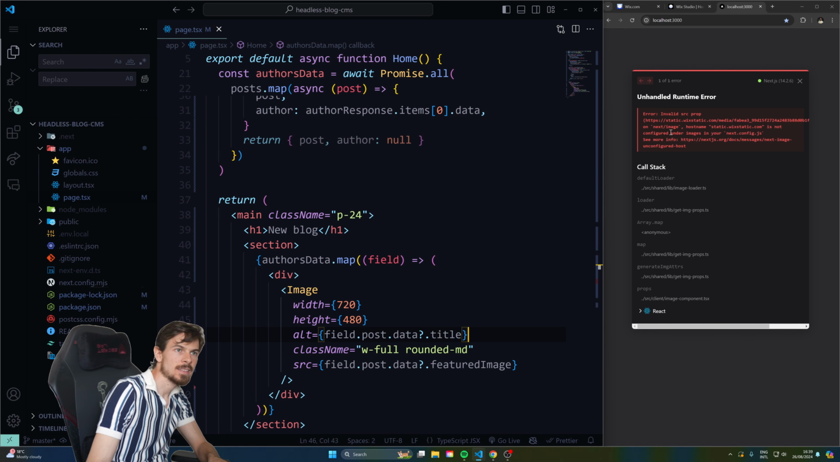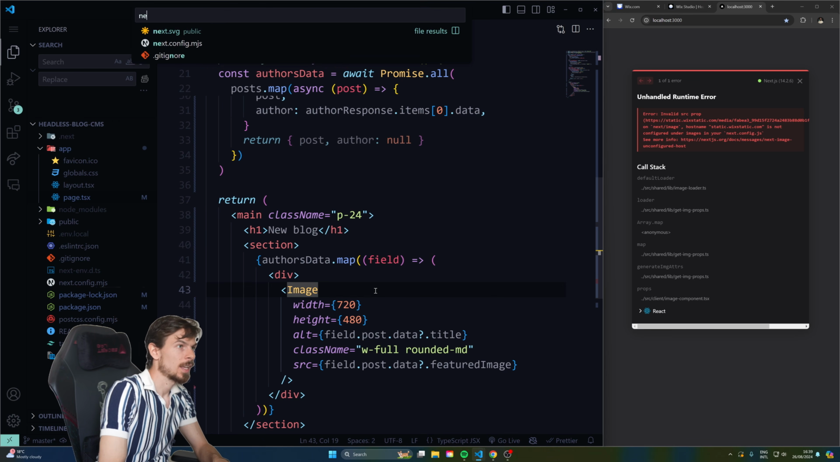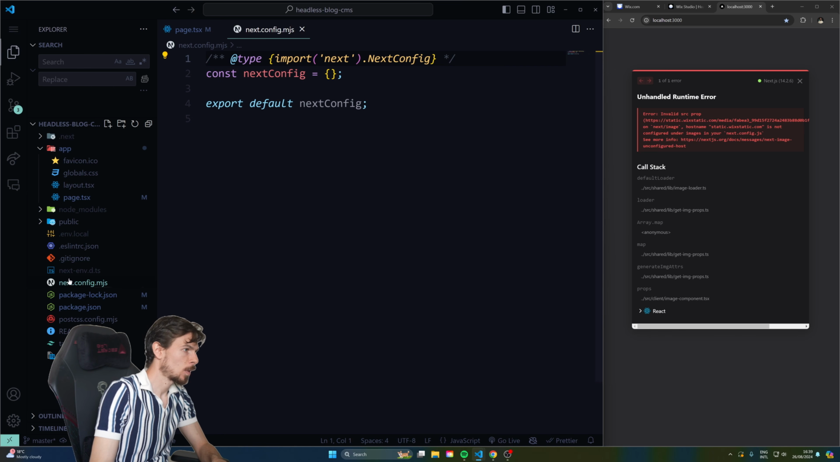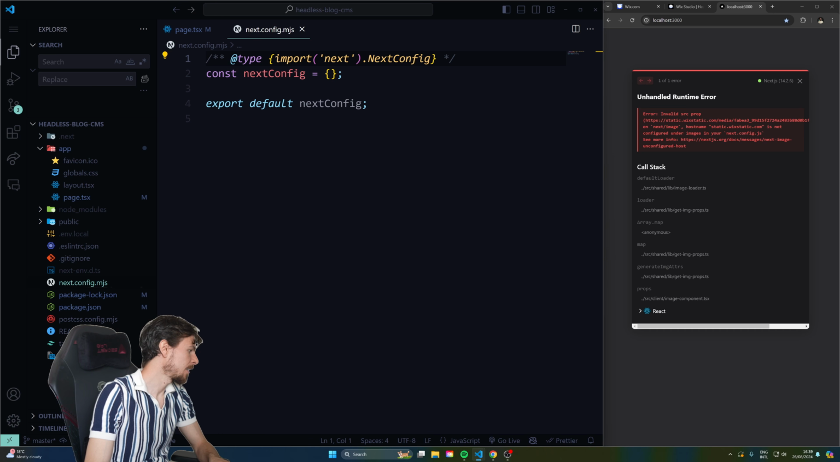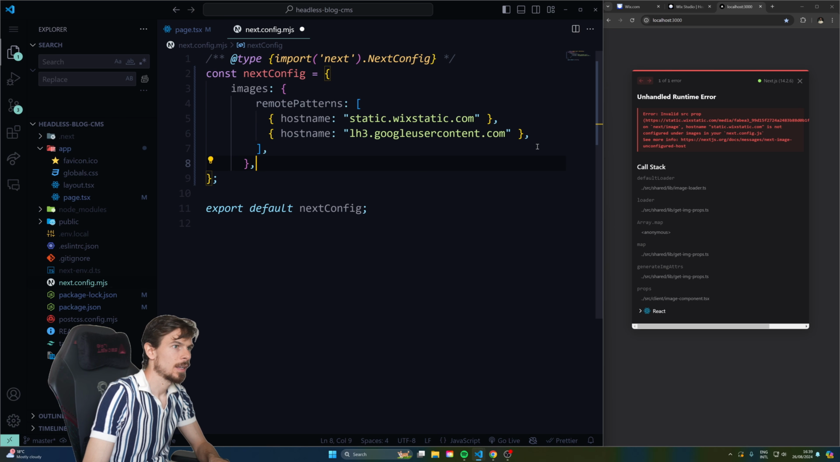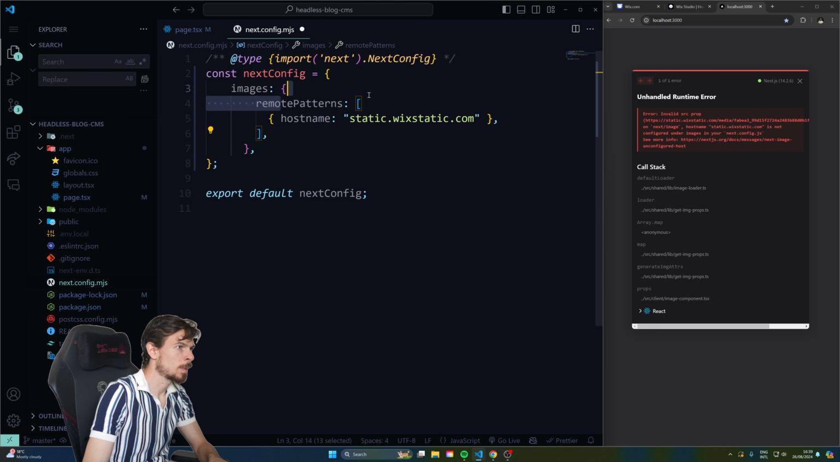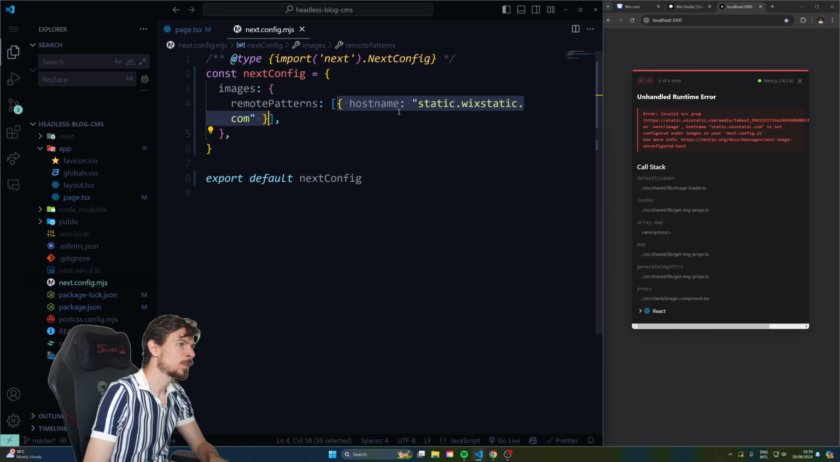Now, if you get this message here, in Next.js, you need to add the host name from where you're requesting the image from. So that's super simple. We can just head over to Next config here on the left side. And what we can paste in here is this images array. So if we open up this Next config, we can paste this in images, remote patterns, and we just add the host name of Wix static in there. And that should work now.